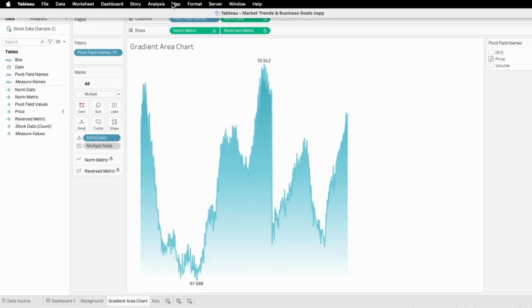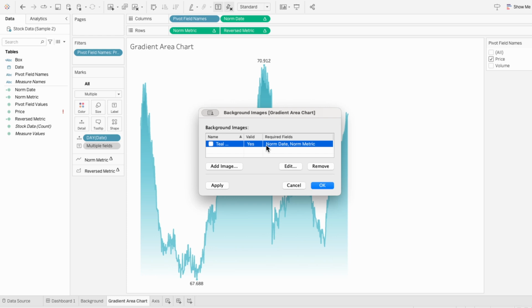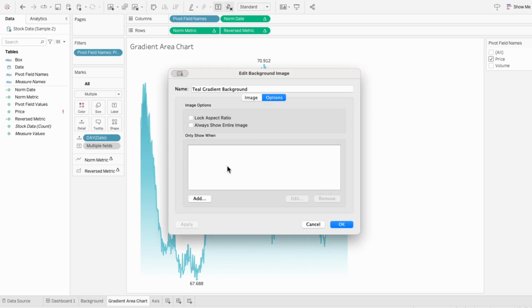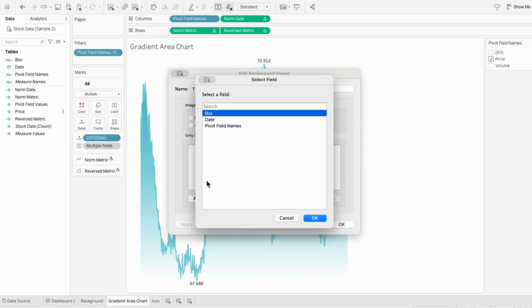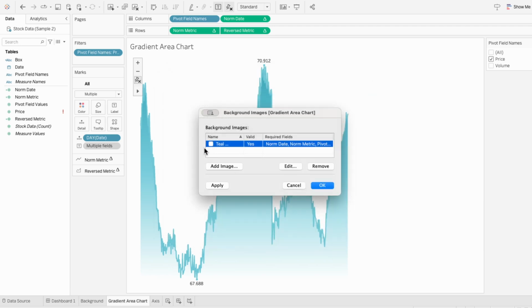Then I'll go to the Map tab at the top and choose Background Images and select our stock data source. I'll click on the current background image that we're using and hit Edit. And then under the Options tab, I'll add a condition. I'll select the field Pivot Names and choose Price. So the chart will only show the background image with the blue gradient when price is what's selected.